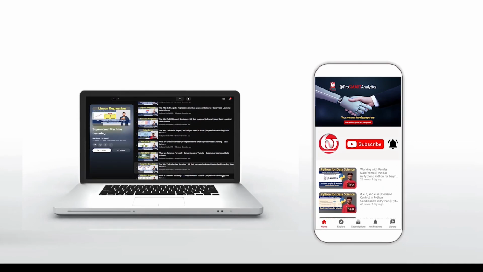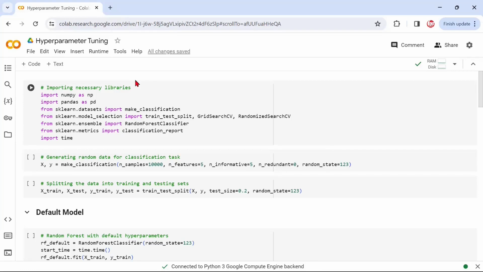Let's get started. All right, so we begin with hyperparameter tuning, and for this purpose, we've chosen a notorious model, which is a random forest. I'll tell you why it's notorious.